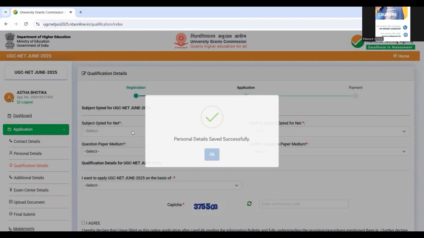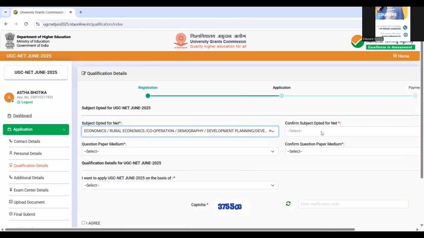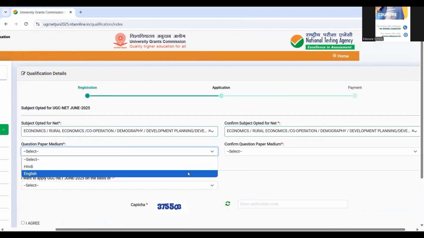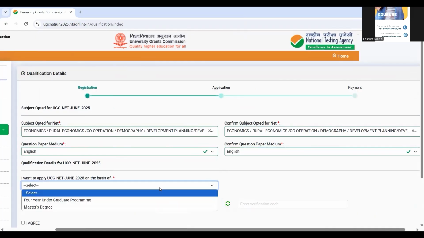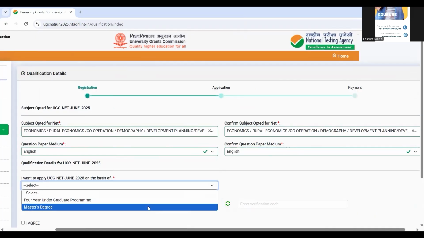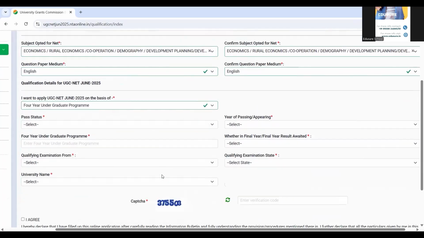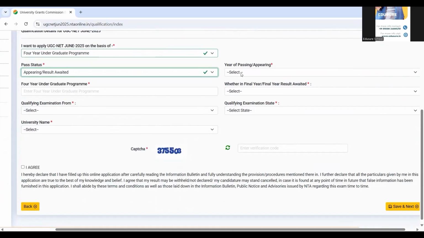Then you have to choose the subject that you've opted for. I'm choosing economics. So confirm that. Select the paper medium. For me, it's English. Confirm that again. Then on what basis do you want to apply? After 4-year graduation or master's degree, choose whatever is relevant for you. So for me, it's 4-year pass degree. What's my pass status? I'm awaiting my results. Year of passing will be 2025.